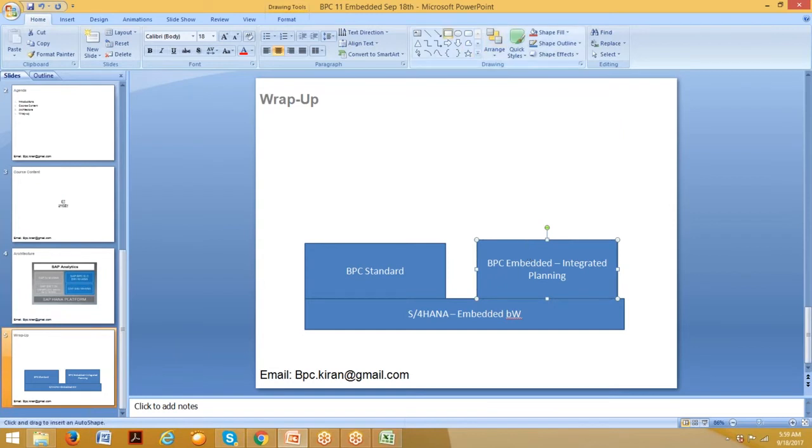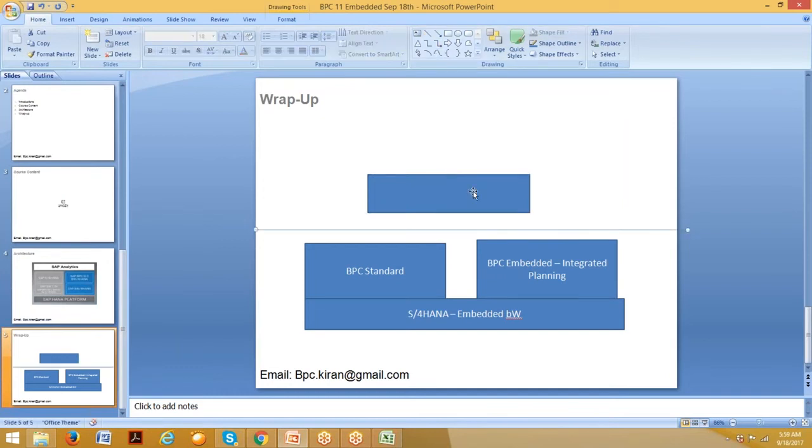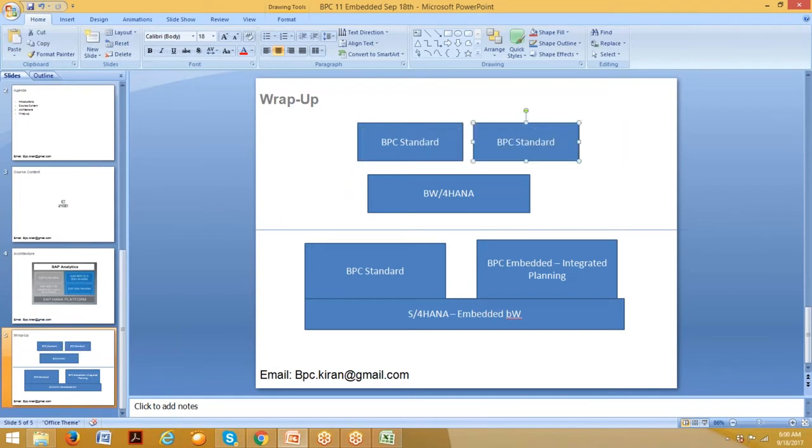Second scenario is BW for HANA. So this is the first one. The second scenario is BW for HANA. So the platform is SAP HANA platform or BW for HANA. Here also, if you have HANA, you can have BPC standard, same thing, and BPC embedded.